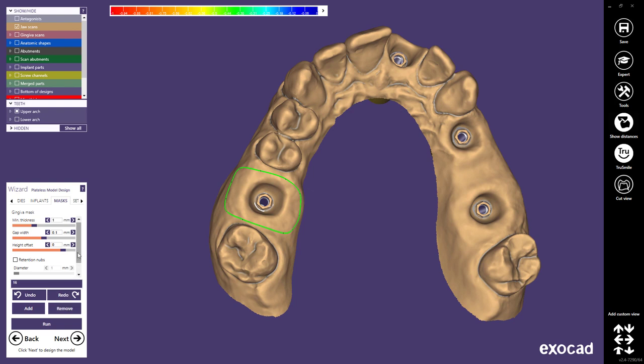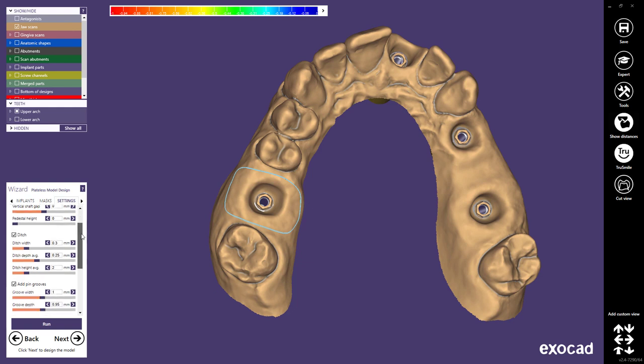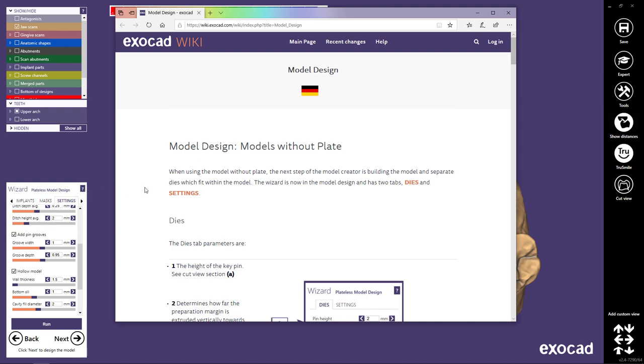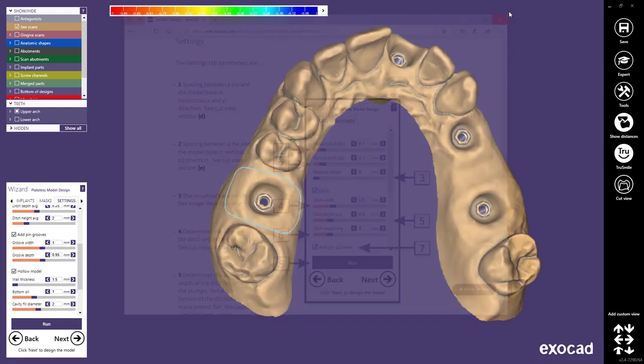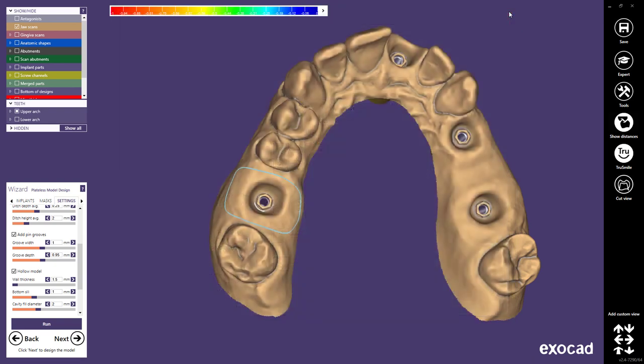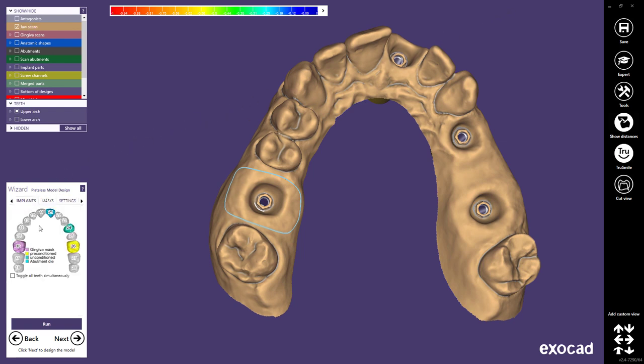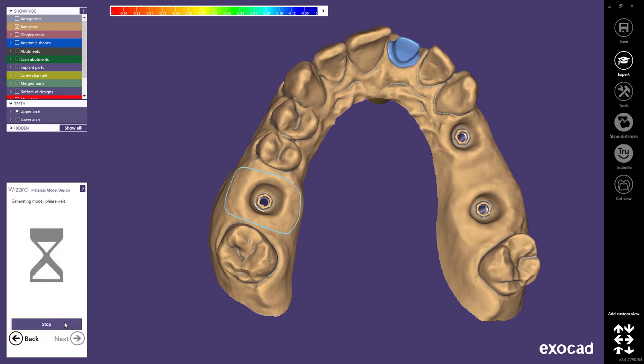There are also different parameters to control the shape. For example, you can add nubs for better retention. For more information on the settings, please refer to our exocad wiki by clicking on the Help button, represented by the question mark symbol. Note, it is recommended to use the default presets provided by your system integrator, the manufacturing equipment, or the production center to get the optimal results. Click Run after changing any parameter in order to recalculate the model.